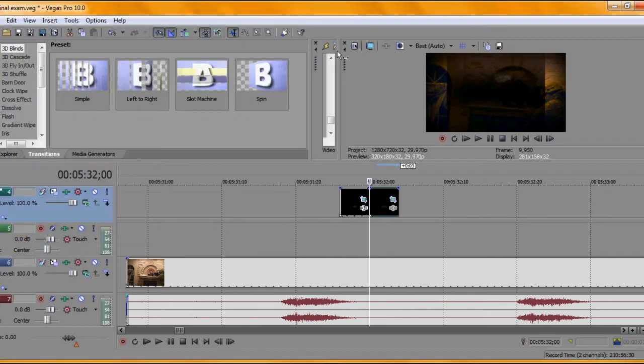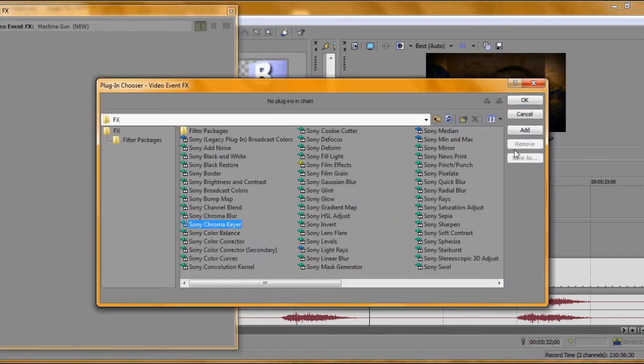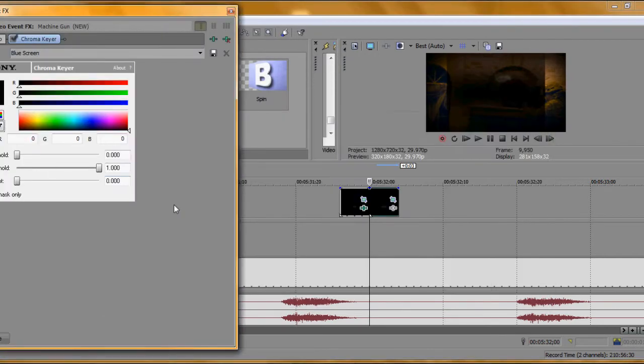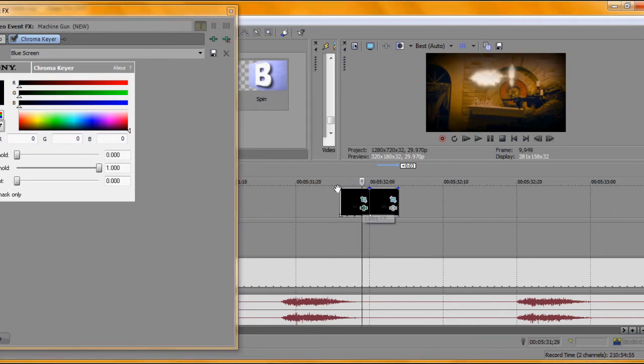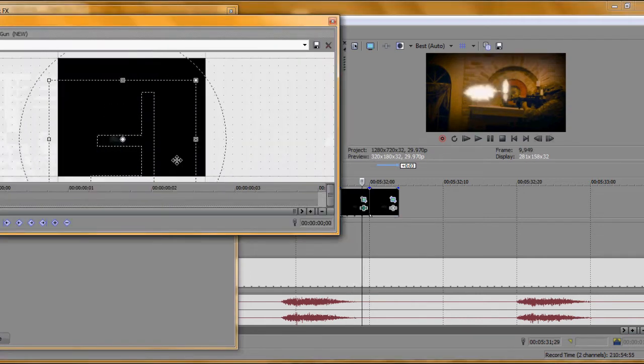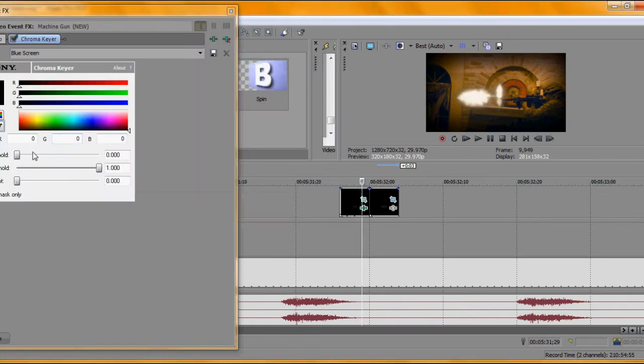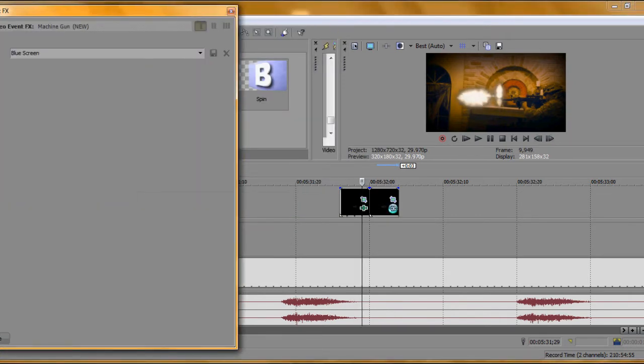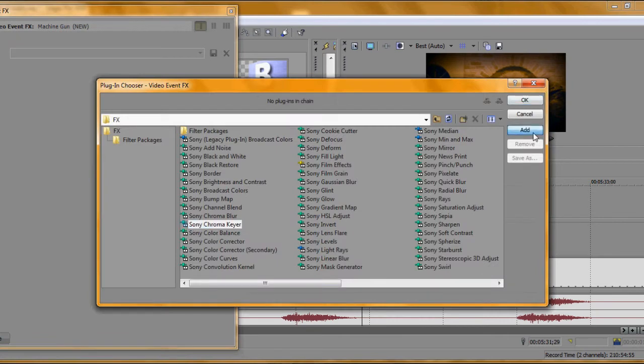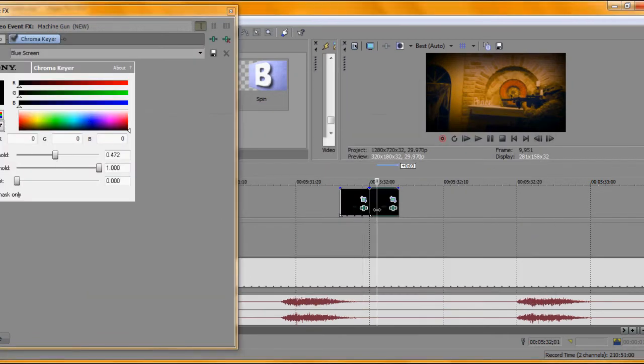So what you want to do now is go to your muzzle flash video and click the VFX button. After you do that, look for the chroma key here and click that. Once you're in the chroma key or VFX menu, click the eyedropper tool and click the background or any color that takes up the most of the space of the muzzle flash video. Tinker around with the options to get it exactly where you want it, and then you're done.